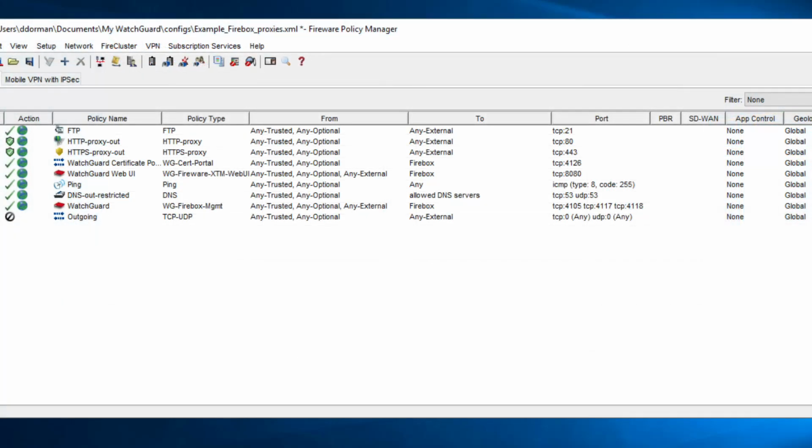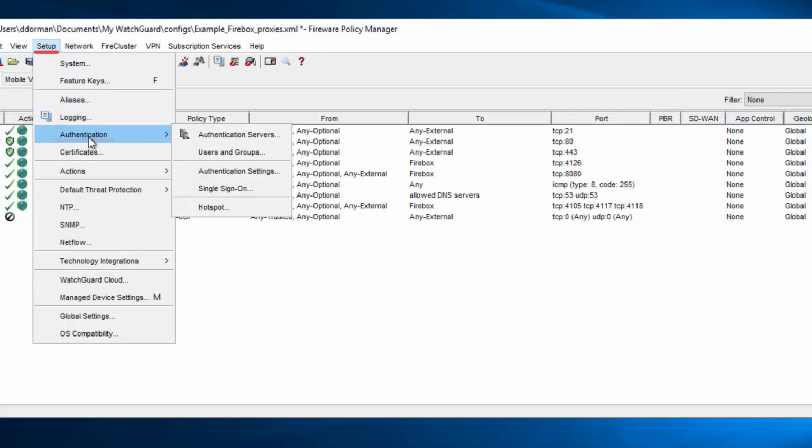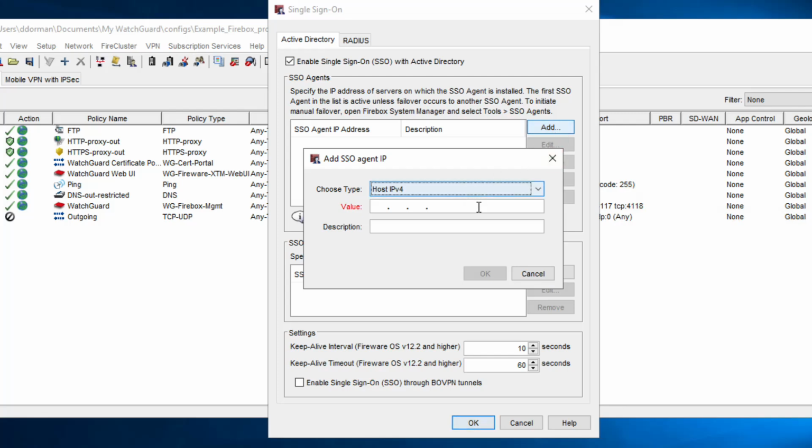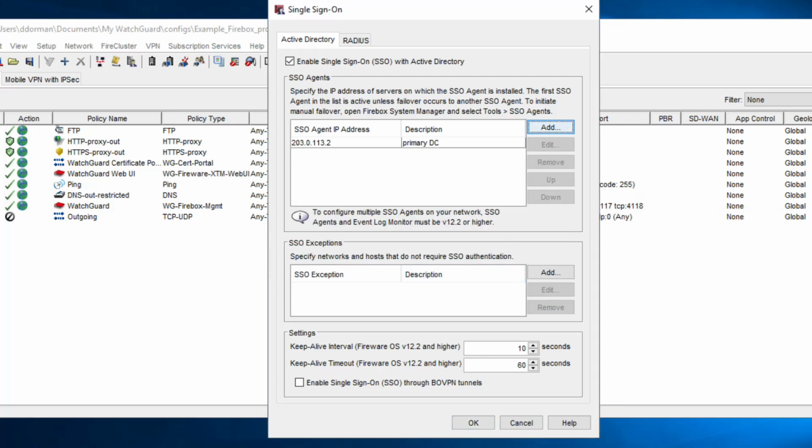I have Policy Manager open here, and in order to get to the SSO settings, go to Setup, Authentication, Single Sign-On. I'm using the Active Directory option in this example, so I'll go ahead and enable that. And the first step is to configure the SSO agent that the Firebox will talk to. So this will be the IP address of the domain controller where the SSO agent is installed. Once you've filled this out, click OK, and then you can add more SSO agents if you have multiple DCs in the network and you want some redundancy. If you just have one, no problem.